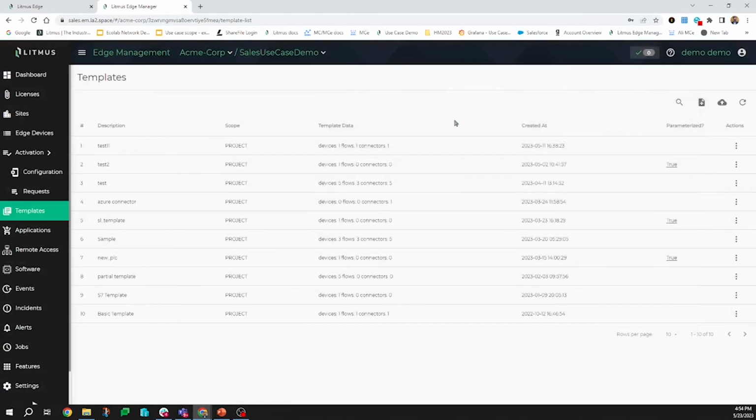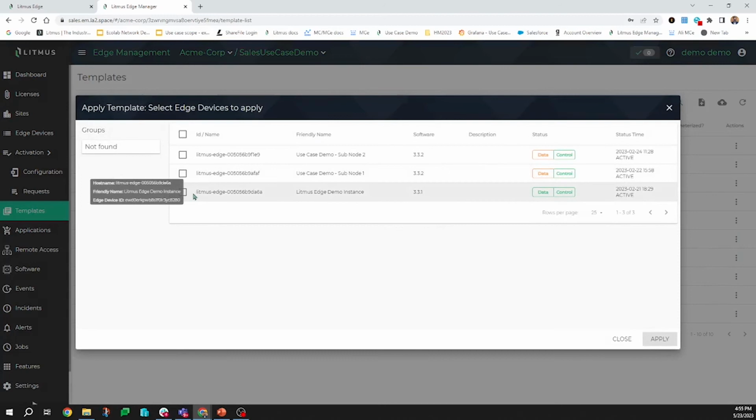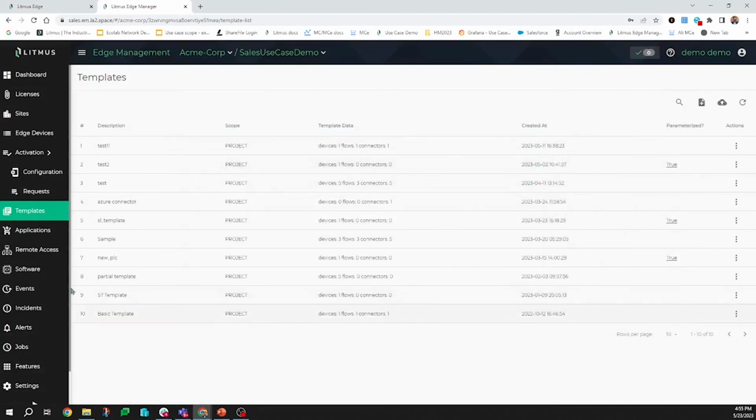Once you have that template made, you can then see that template here and go deploy that. I can just click on the 3 dots, apply the template, select the devices I want to send it to, and deploy that template down to those devices. So it allows me to easily scale a use case based on how you want to organize your templates.